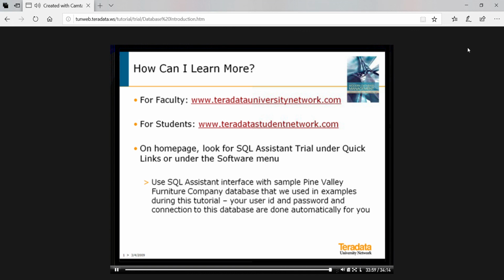I hope you have found this Introduction to Databases tutorial useful. With these basics, you should be able to better understand topics about databases and their uses in organizations. Best wishes for your journey through exploring organizational databases.